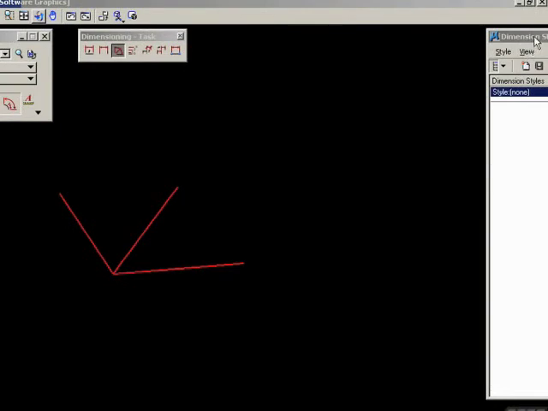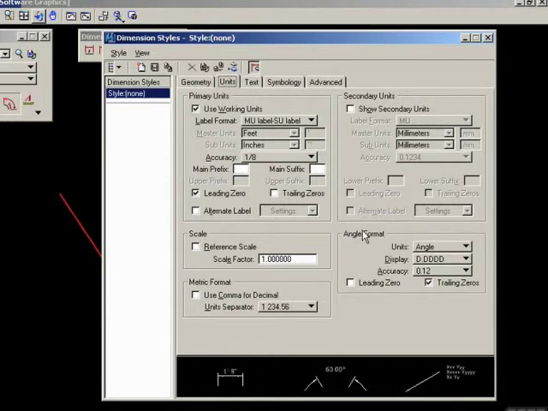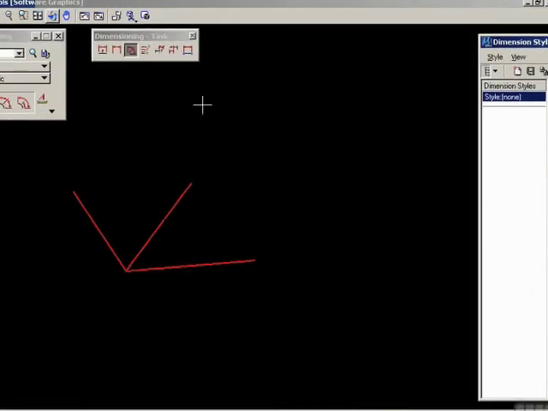But first, let's have a quick check of the dimension style settings. Geometry. I have terminator inside on, the minimum leader is 3.5. In terms of units, the angle format is angle, in other words we're seeing angles not lengths. We're in degrees and decimals, and accuracy is 2 decimal places. I have trailing zeros on, so I will see extra zeros if necessary in the dimension itself. Tool is running.